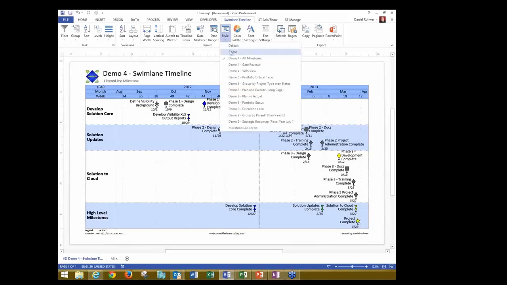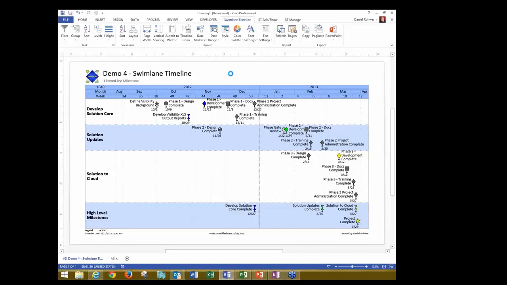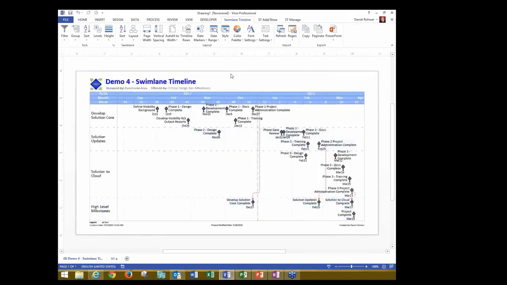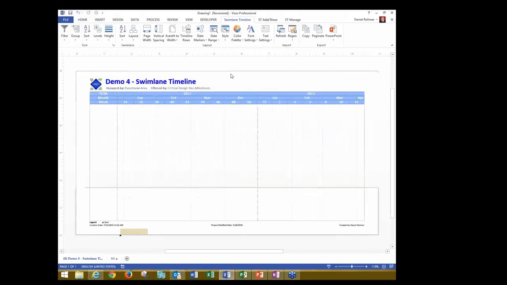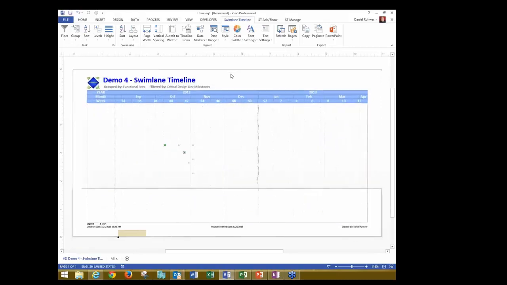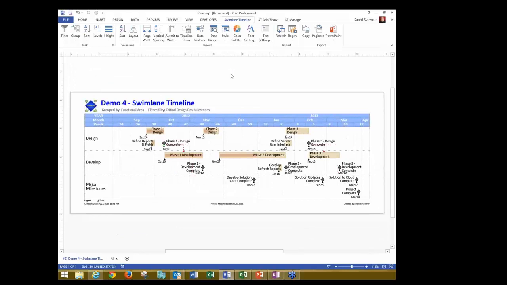But now I can go back to style and say, okay, let's apply the demo style that we just created. And remember that it does filtering, it does a different grouping, it changes the color palettes, changes the title colors, etc.